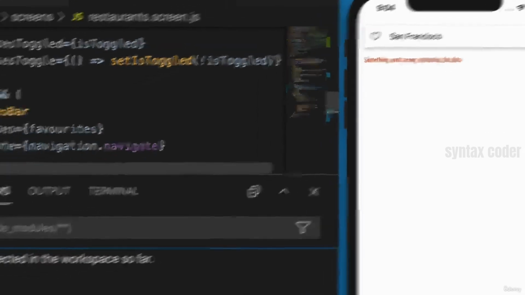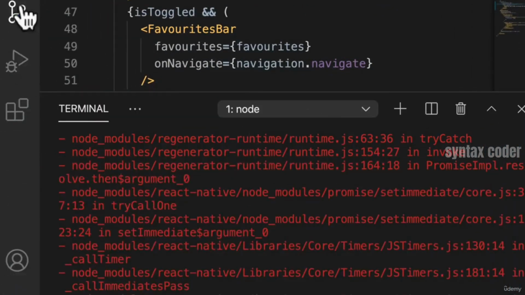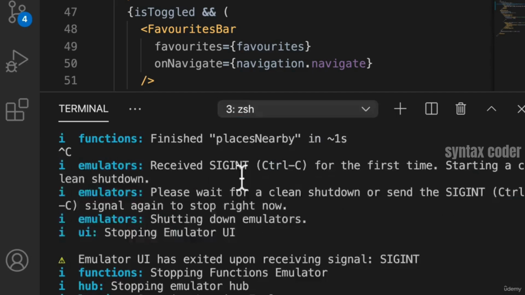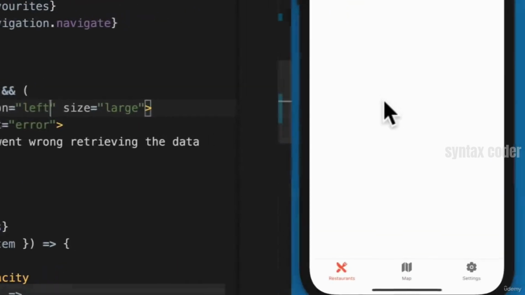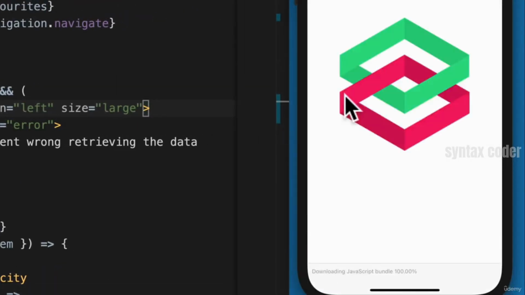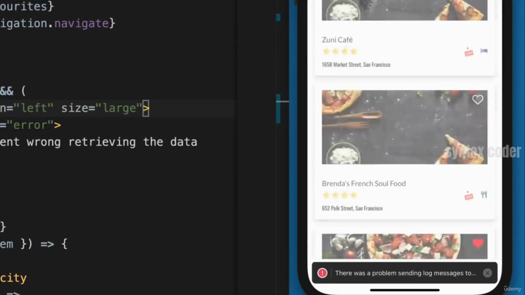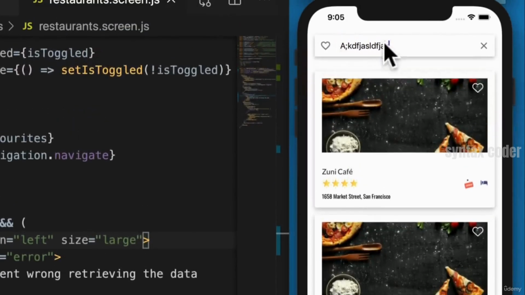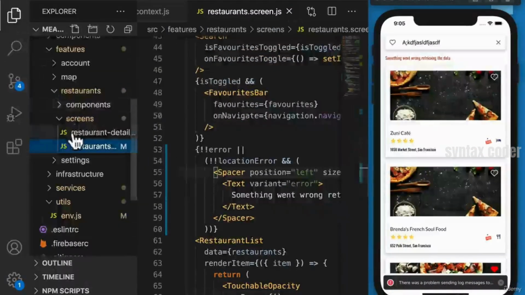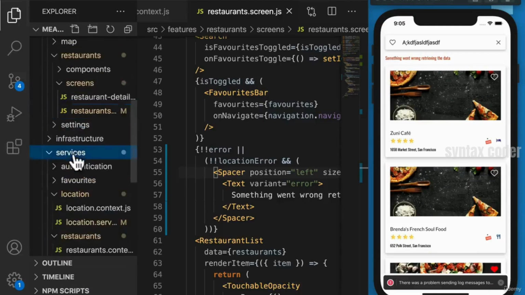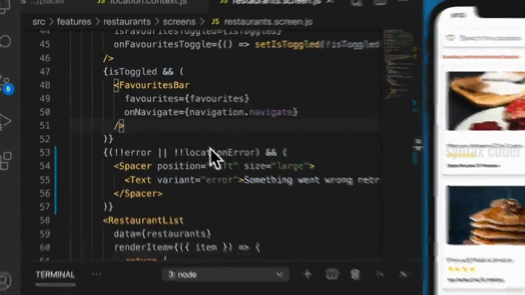Well, now let's say that I went over here and I started my server. So I went over into the terminal 3 and I started my server. And I'm just going to be working with mock information. I'm not doing anything special here. But if I go ahead and I reload, now I'm getting mock information back. But now if I search for something that doesn't work, something went wrong retrieving the data. So we're getting an error, but the list is still populated. Should it still be populated? Well, no. That's kind of a broken flow right there.